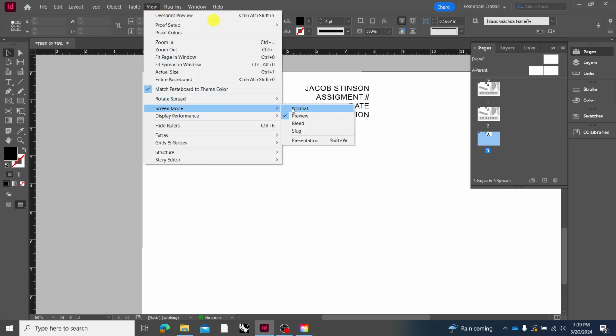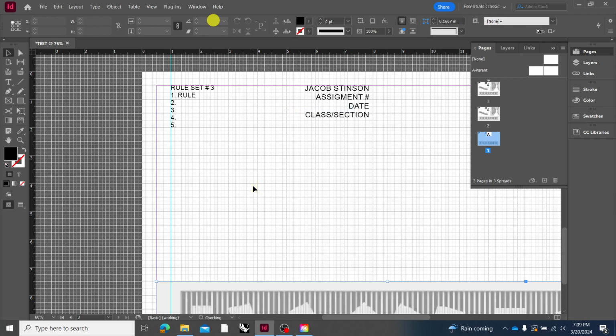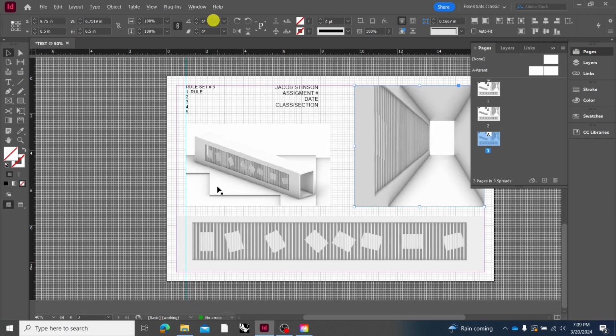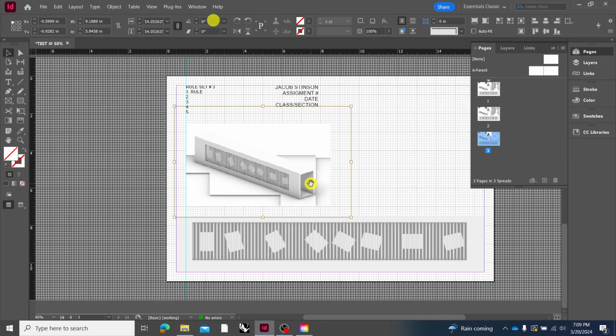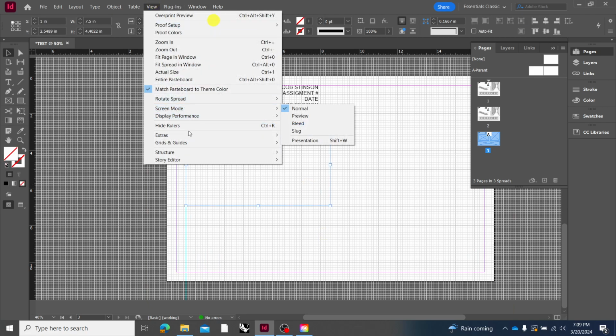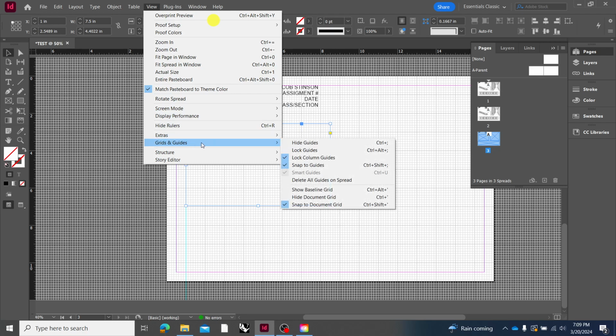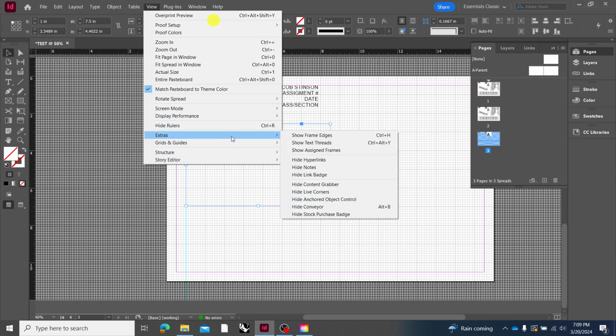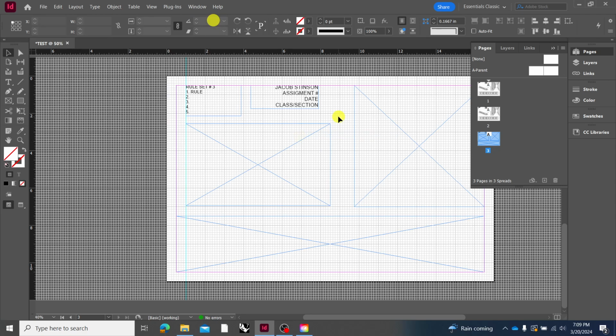Oh, I deleted the actual images. I go back to View, Grids and Guides, no, Extras, Show Frame Edges. You can see our frames here.